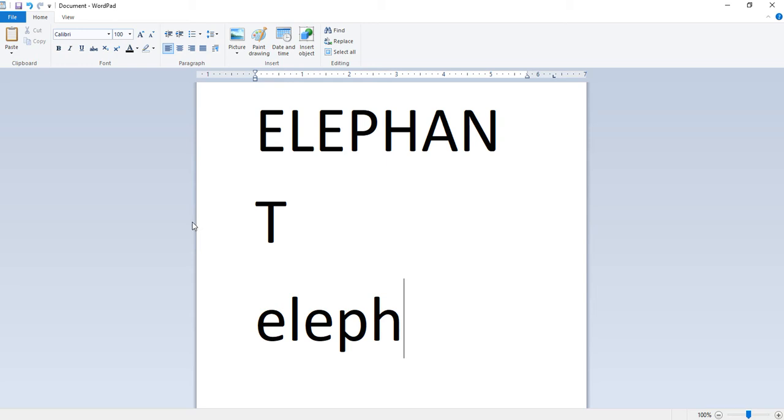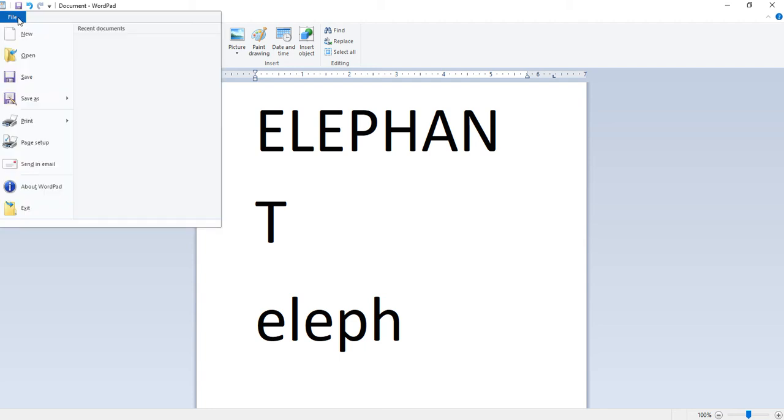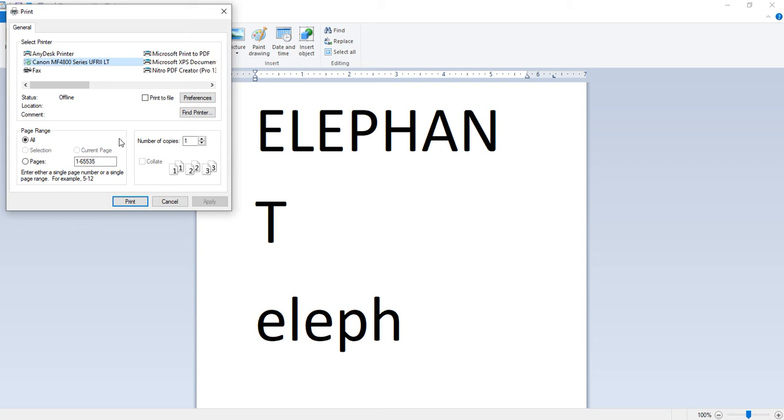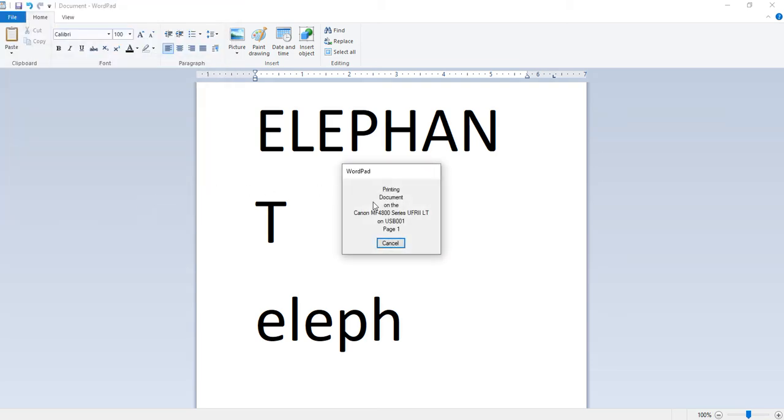Okay student. Next is printing a document. Click on File, choose the Print option and click. The Print dialog box is opened. Check the number of copies needed and click on Print. How many copies do you need? Okay, one copy, and then you click on the Print option.